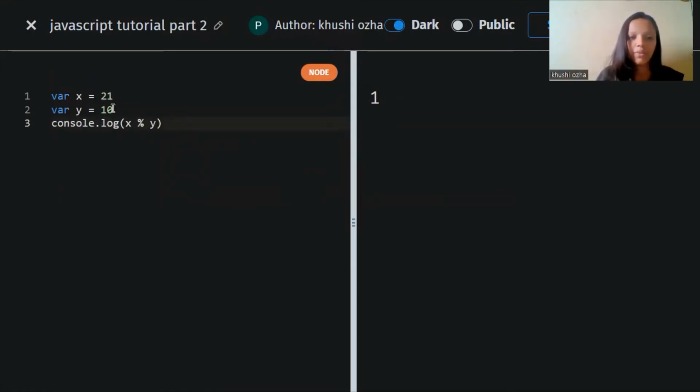Let's try it with a smaller number, let's say 2, and here let's say 5. It's better to understand this way. Again, we have 1, because if you divide 5 by 2, you have 1 remainder. So that's how modulus works. But we have a lot more to go.